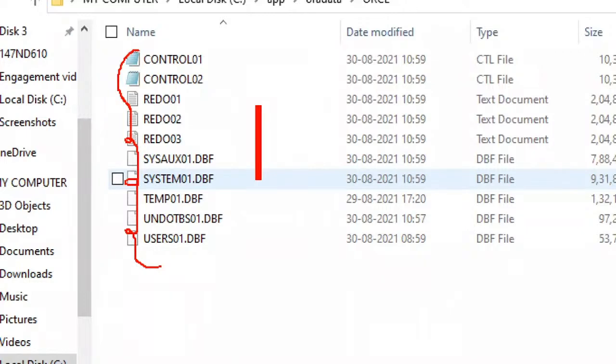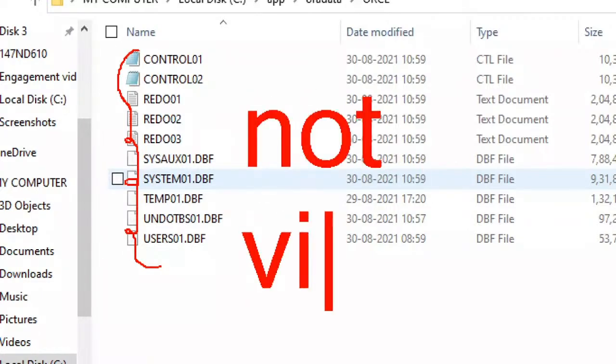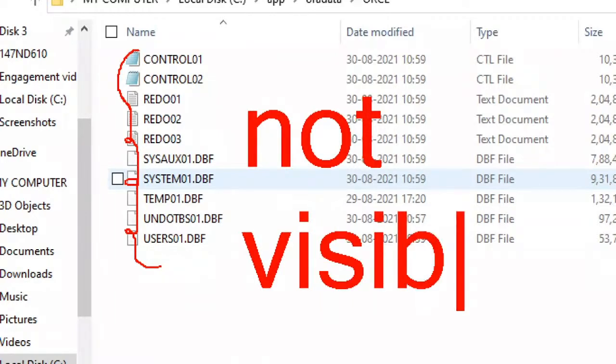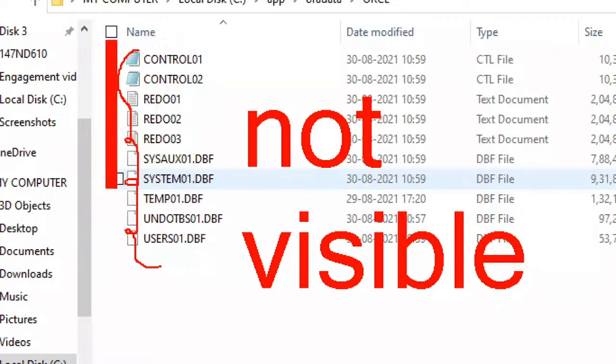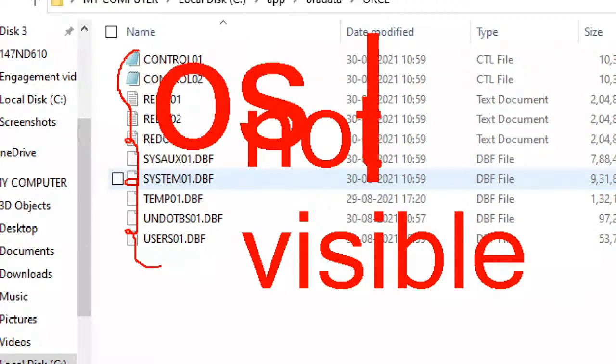But unfortunately, Z is a table I gave, and is that table visible in the operating system or not visible? Very good, not visible. A structure which is not visible in the operating system, OS, is called a logical structure. Very, very important. Tables are not visible in the C drive, D drive like that. Views are not visible in the C drive, D drive, E drive. Indexes, functions, procedures are not visible.